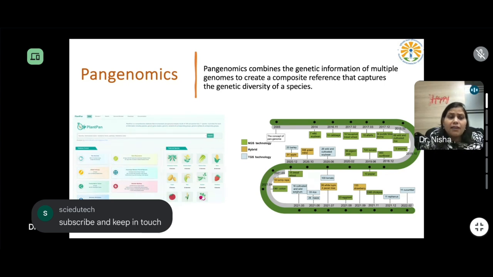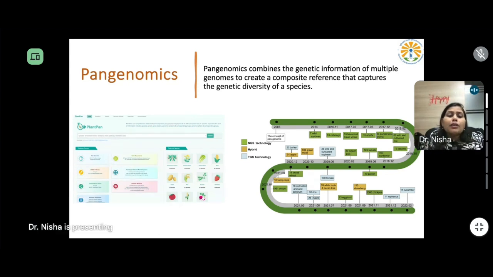Now come to the other aspect of genomics, that was the single crop genomics, the pangenome. As I have mentioned, pan means you can have a lot of diverse genotypes of the same species, that is known as pangenomics. So pangenomics combines the genetic information of multiple genomes to create a comprehensive reference genome to capture the genomic diversity or genetic diversity present in that particular species.